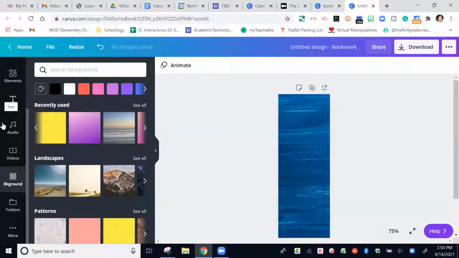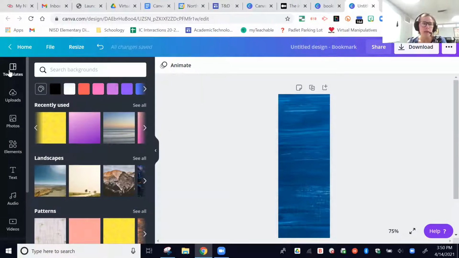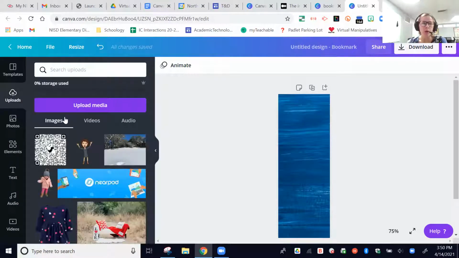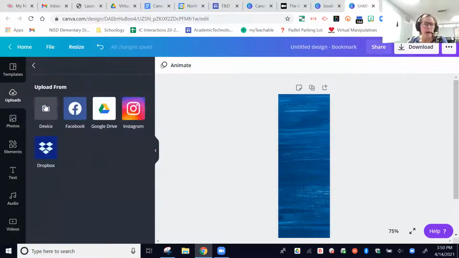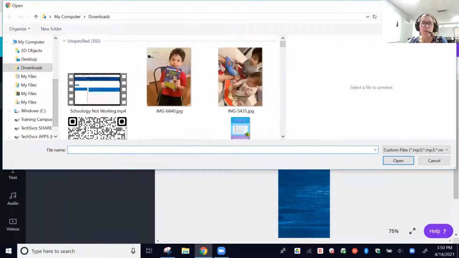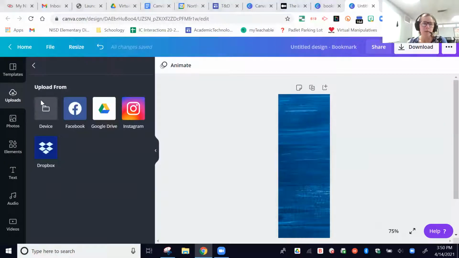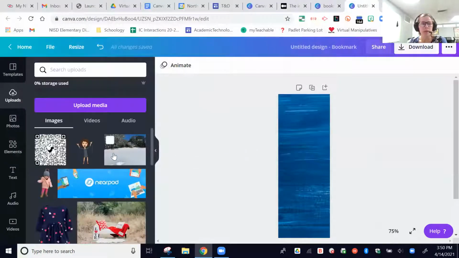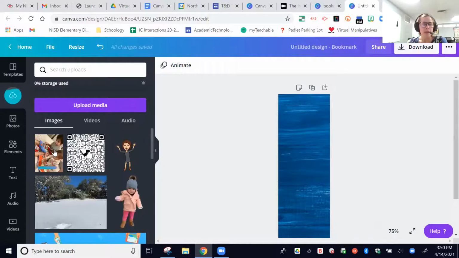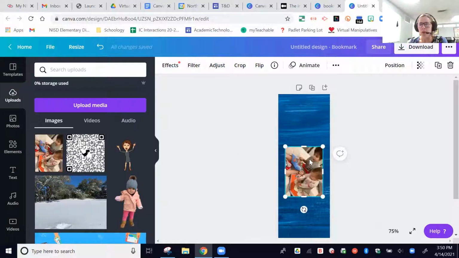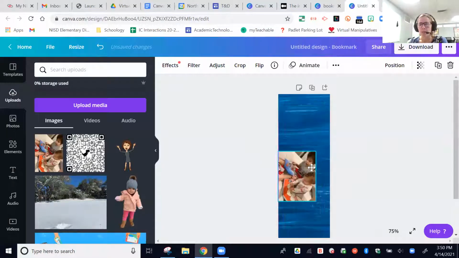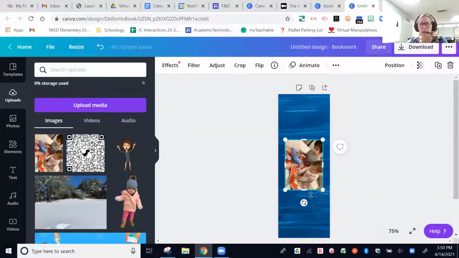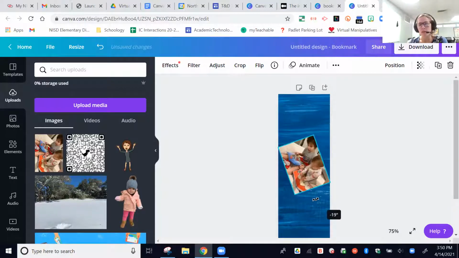And I'm going to show you how to add a couple of different elements here. The uploads button is for you to upload an actual image from your computer. You saw there's Google Drive right here. Yay. So you can pull from your Google Drive. But I have a picture of my little ones reading, so I'm going to pop that in. All I did was click upload media. I found it on my computer. You can see it's uploading right there. And then I can just click on it. It pops into my project, and I can move it around. I can even, I don't know, turn it a little bit.